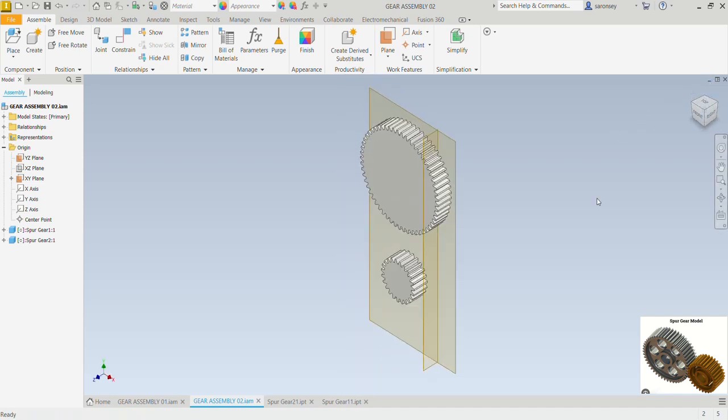Next, I would want to apply some more constraints to reduce the degrees of freedom I have with this bigger gear. We'll do the same for the smaller one. So we want to constrain concentrically this bigger gear with the Z-axis of the main assembly. So let me just turn that on for now. There it is right here.